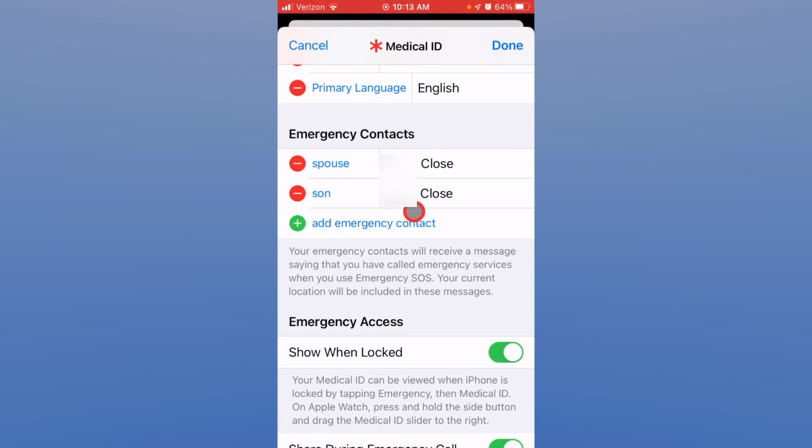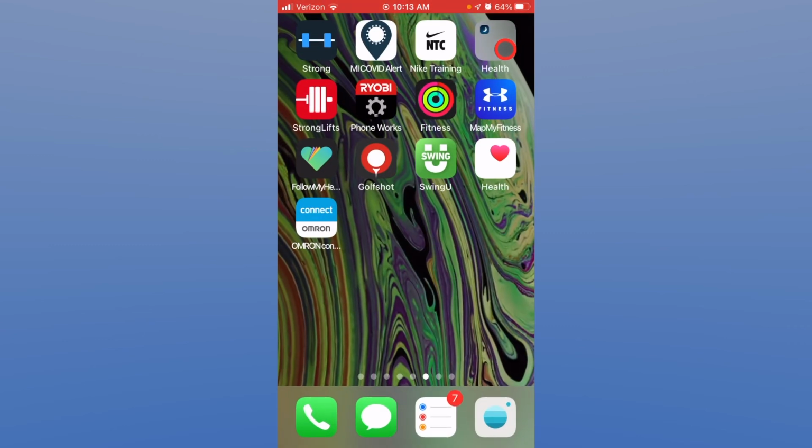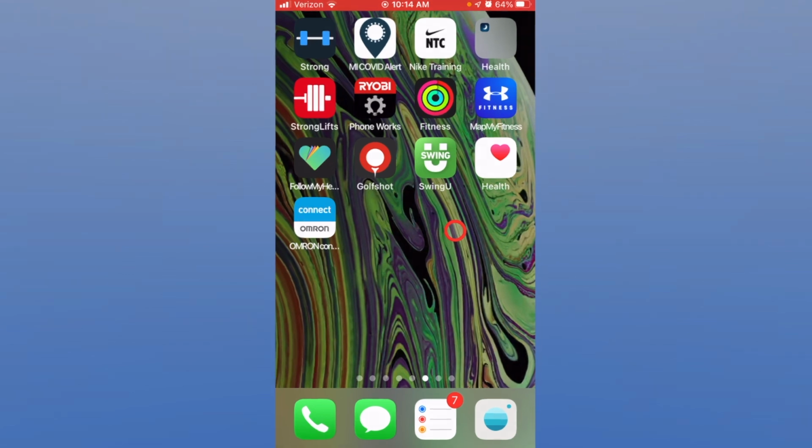Again, so if you happen to call emergency SOS, your emergency contact will be notified. This information can also show up on the locked screen for emergency services. And we click done when we're done with that screen. So there you go, how to edit your emergency contact information on the iPhone.